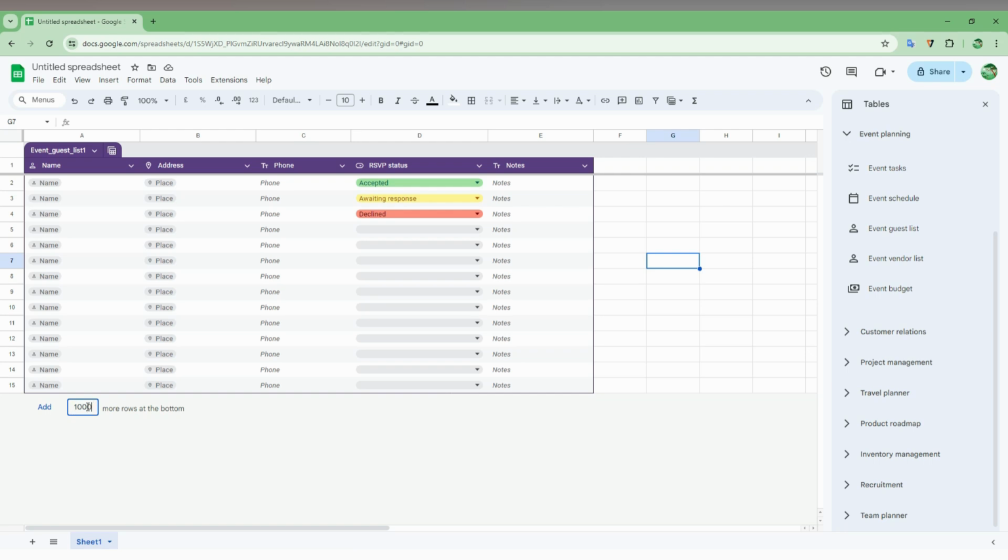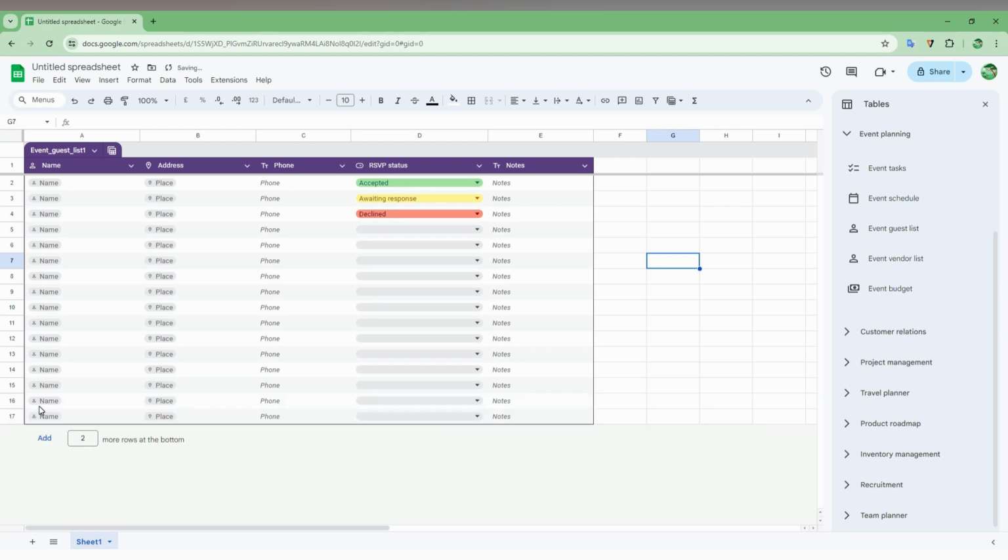For example, I just need to add 2 rows. Just click on the 2 option and click on the add option. It automatically adds rows. The same process, you can add more rows. For example, if you just need to add 1 row, just click on this 1 option and click on this add option, it adds a row.